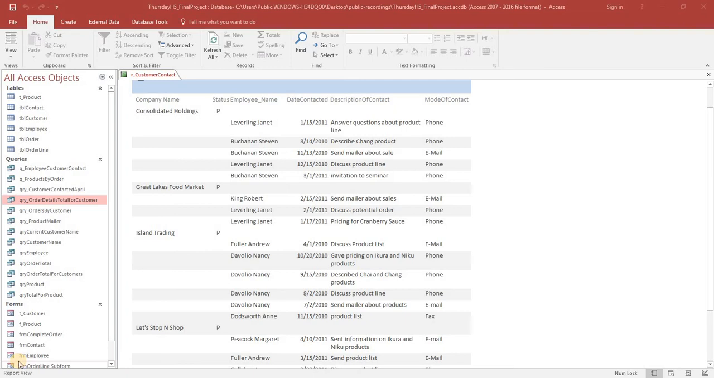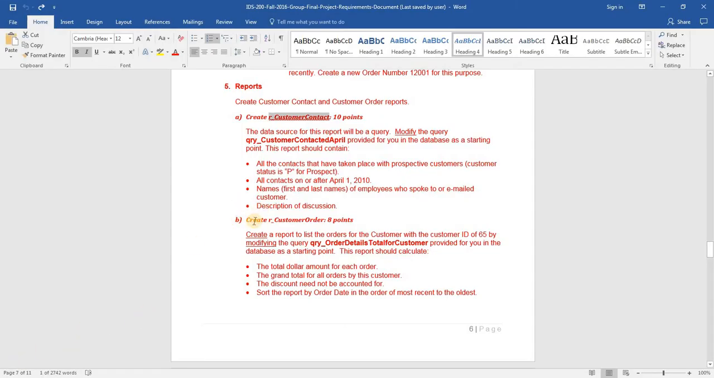Alright, welcome back. This is gonna be video number 12, and we're gonna tackle the second report in this little instruction here. It wants us to create an r_customer_order, and we're gonna modify the query order total for customer. Within that we're gonna have the total dollar amount for each order, and then a grand total for all orders by this customer.